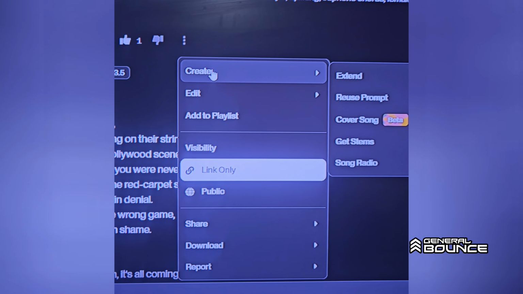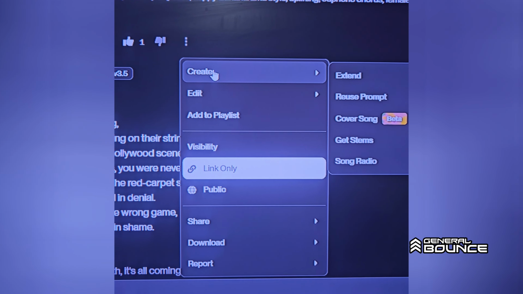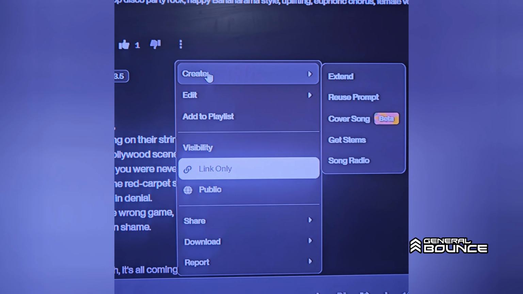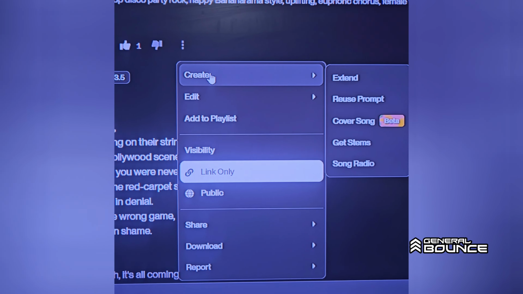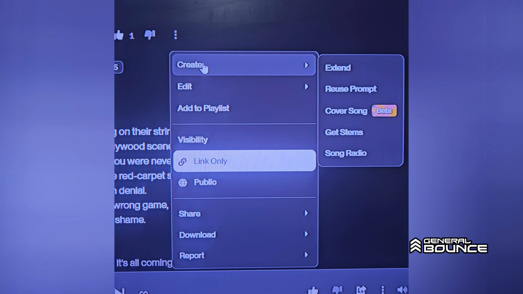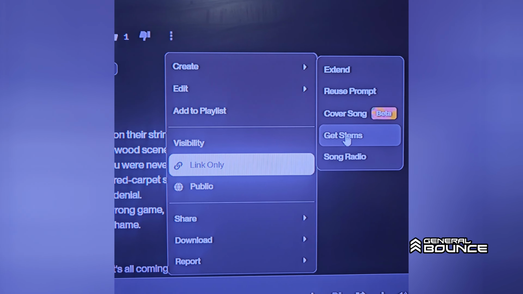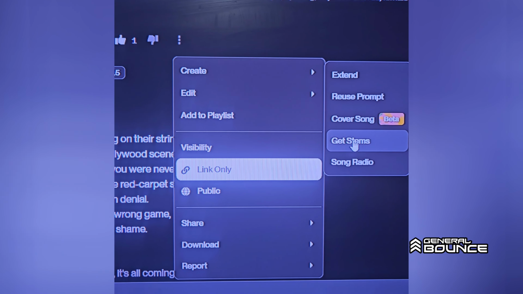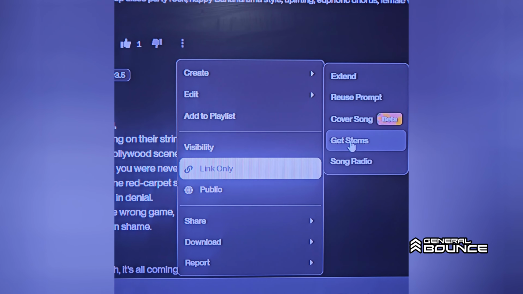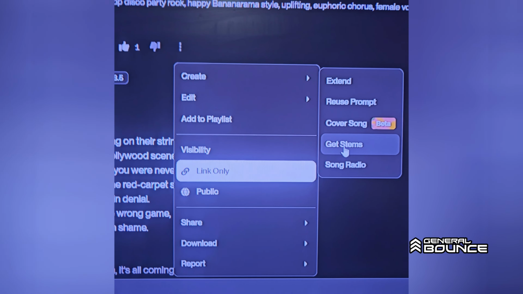And to be honest, at the moment it's not great, but when you do get it to do something good, it is quite good. It basically just takes one of the songs that you've already created and it can do a new version of it in a new sound. It's a bit like a remix button, really. And then of course there's the important one here, get stems. When you click get stems, it will create two new files. One will be the vocals and one will be the instrumental. So let's have a look at what happens.